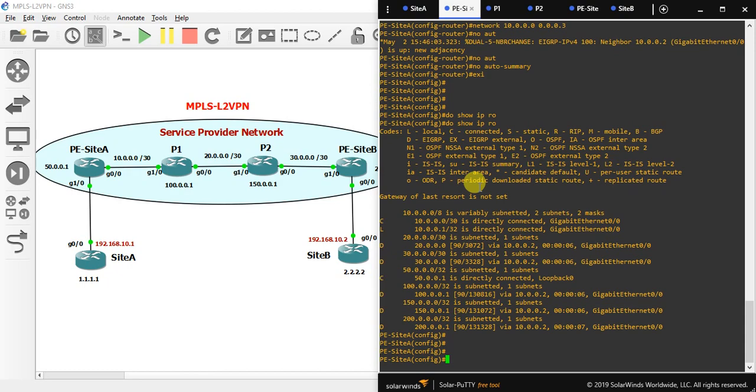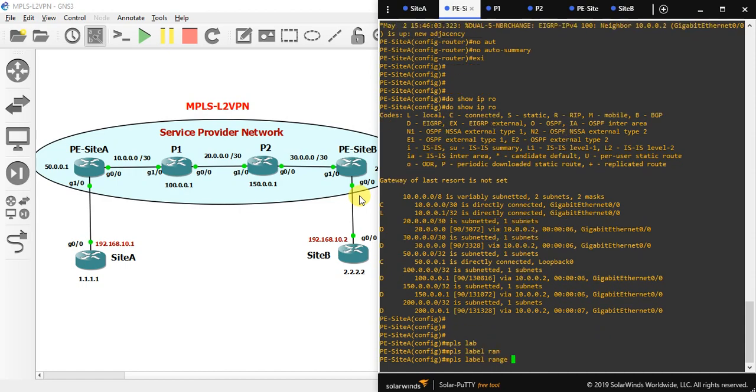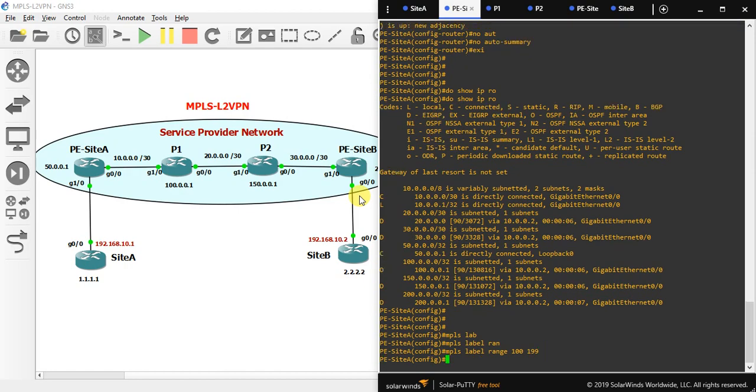So now we are going to configure the MPLS. Okay. So in order to enable MPLS, it's only one command, that is MPLS IP. And also, if we want to manually give the range for the MPLS labels, the command for that is MPLS label range. I'm going to specify that all the labels generated from this router should be in the range of 100 to 199.